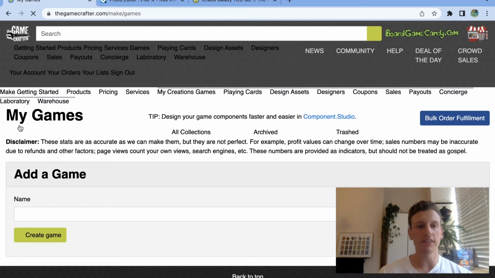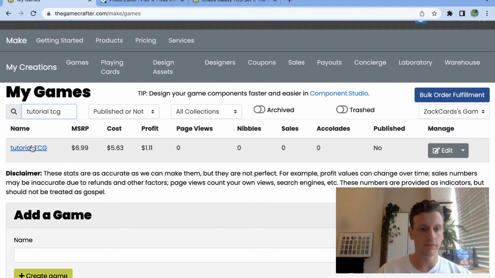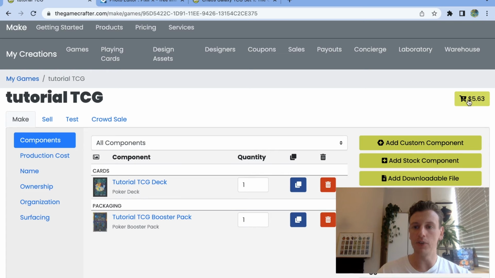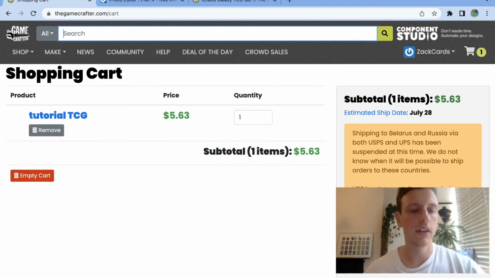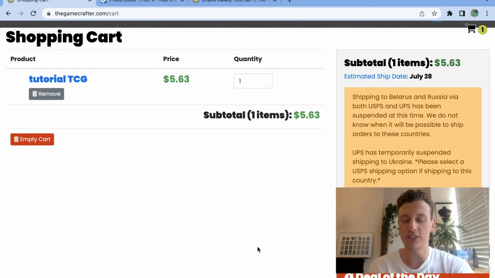And if we go back to My Games, we'll find Tutorial TCG. And we can go ahead and order one. So this is added to the basket. We'll view the cart. If we go to the checkout here, obviously I'm not going to buy this because this is just an example, but once you buy this, you will then be able to publish your game.